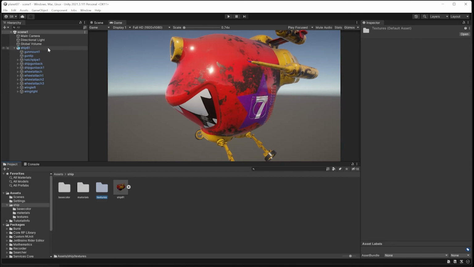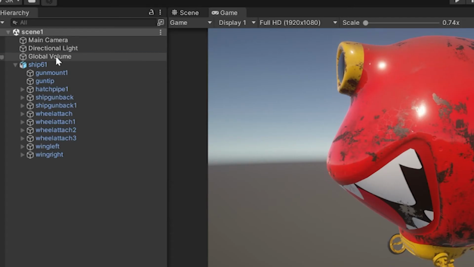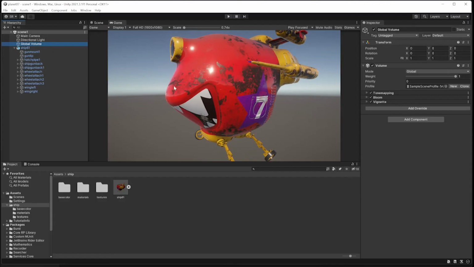Jumping back to some special effects, if you go under the global volume right here, you can see there's a few check marks underneath the volume. And tonal map is the look. Checking on and off. Bloom. So look at the highlights right here with it on and off. And I'm in the game view to preview this. And vignette, which is the edges.